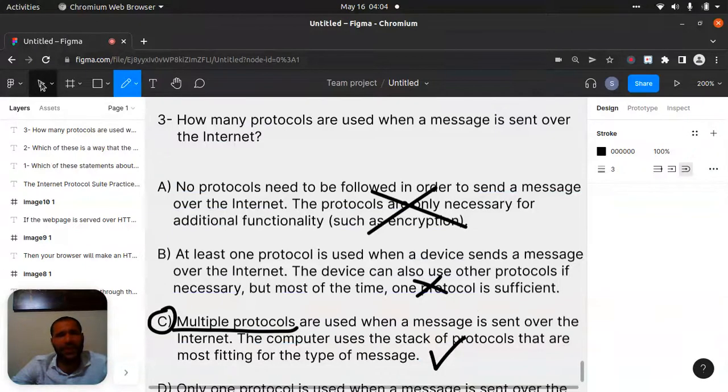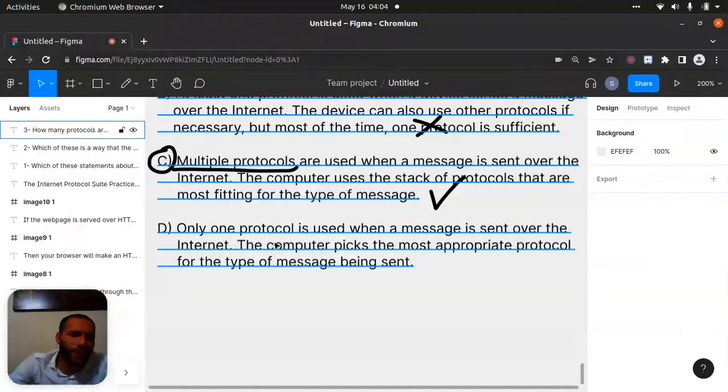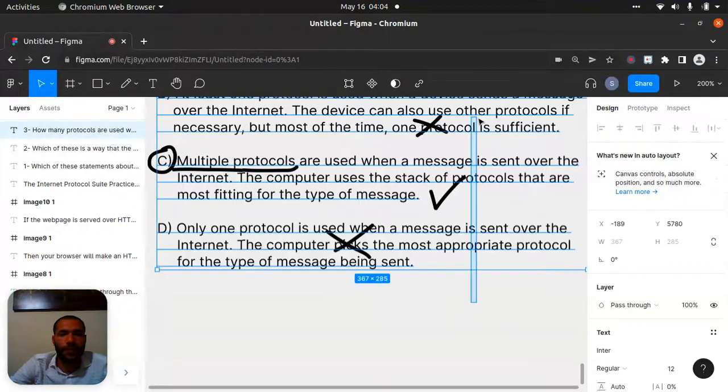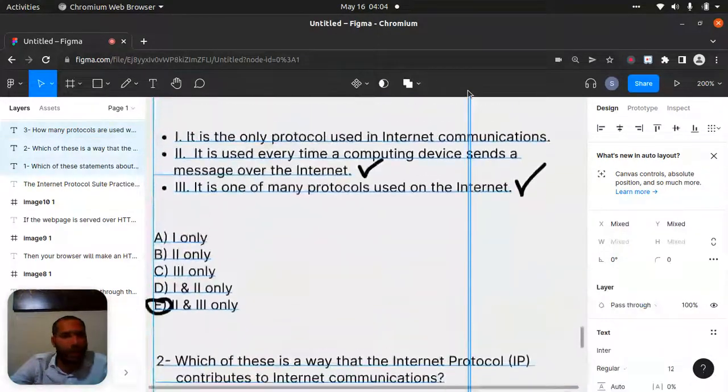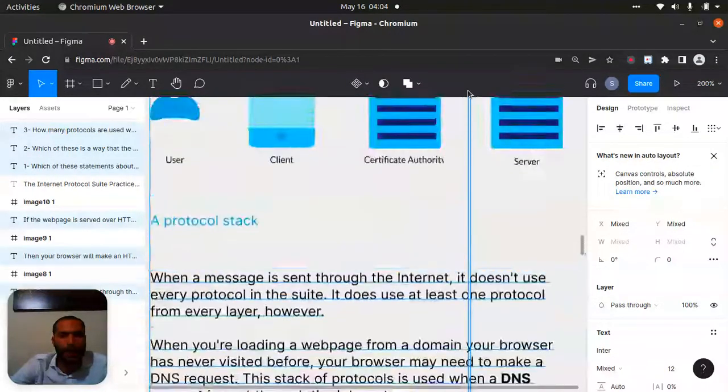But let's check D, even though we don't have another answer, to see what it's saying. Only one protocol is used when a message is sent over the internet. The computer picks the most appropriate protocol for the type of message being sent. No, that's not true. Our answer is C. This is the correct answer.